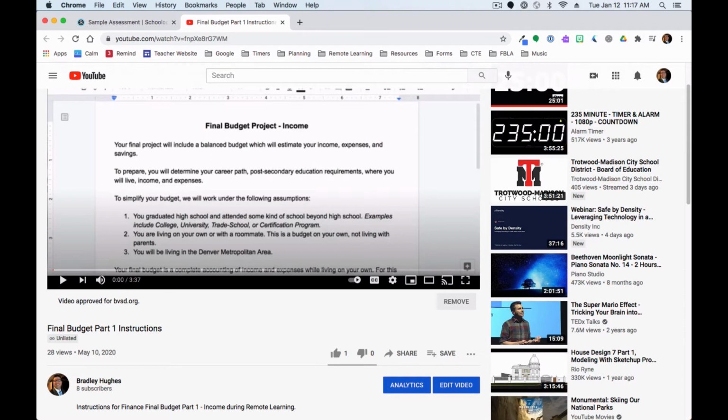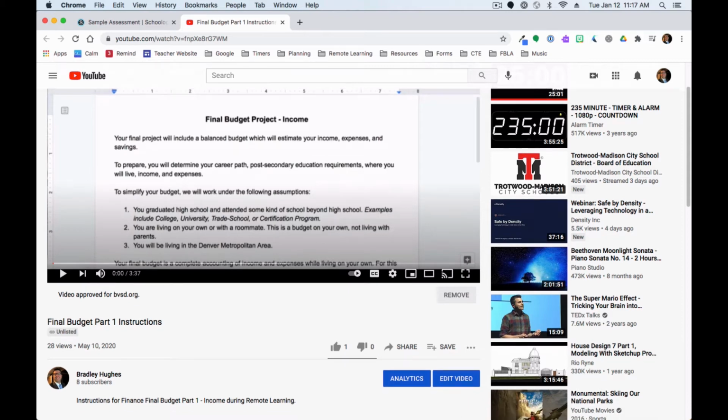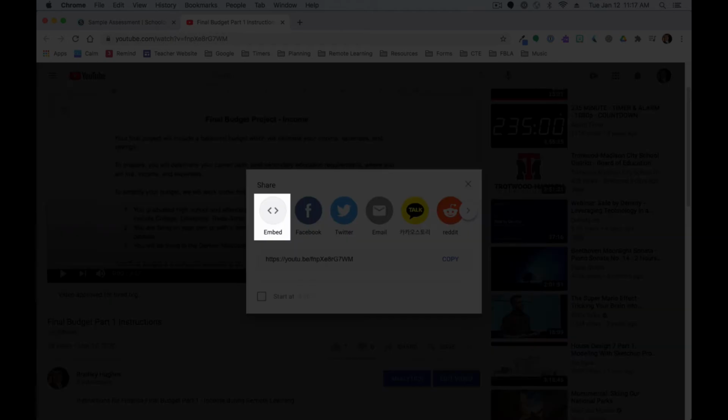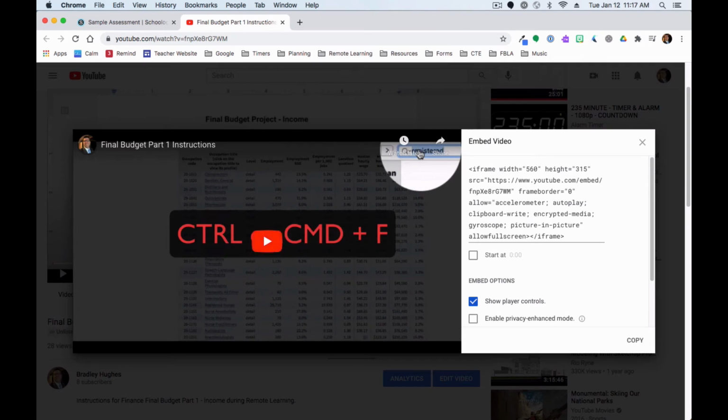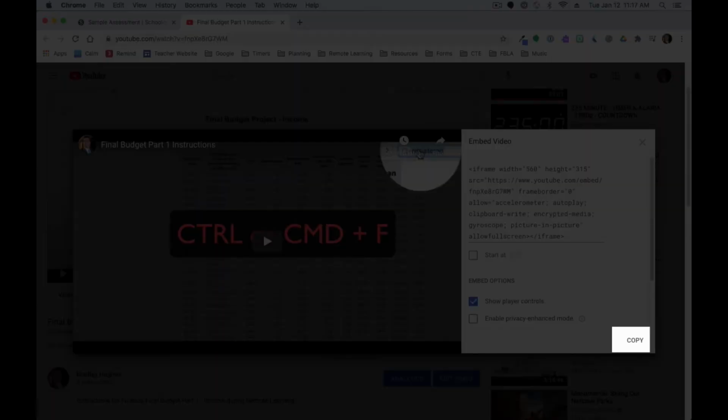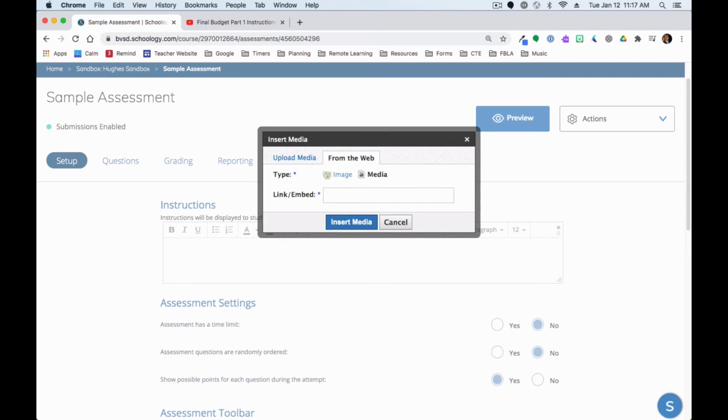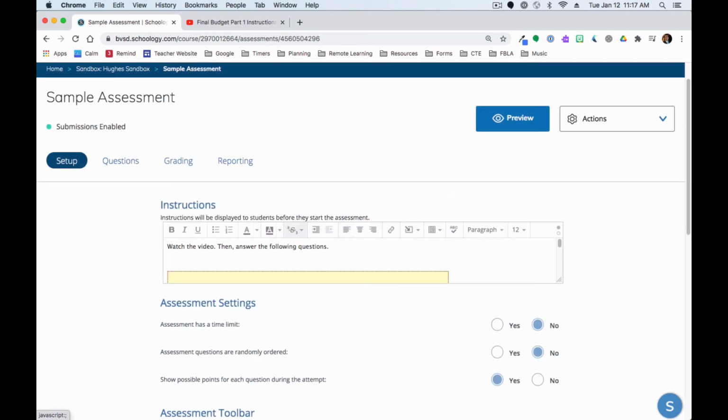So if you have a YouTube video, for instance, with your instructions or with your question or prompt on it, what you want to do is go down to the Share button, and then you'll click here. Instead of sharing that link, you'll click on Embed, and it's going to give you the embed code for it. So I'm going to just click Copy. And I can paste that embed code directly into this box, and I know that it's a small box, but it does work, and then click Insert Media.